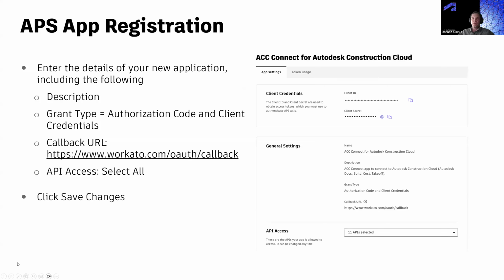So there are a couple of pieces of information that need to be added there. We need to define the grant type, such as authorization code or client credentials. We'll also need to provide the callback URL.